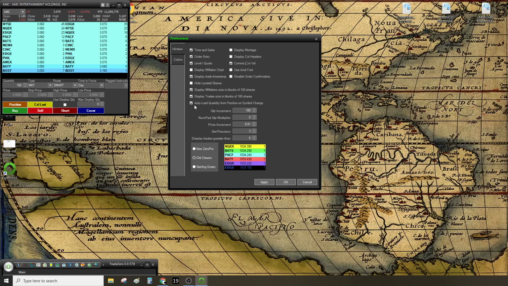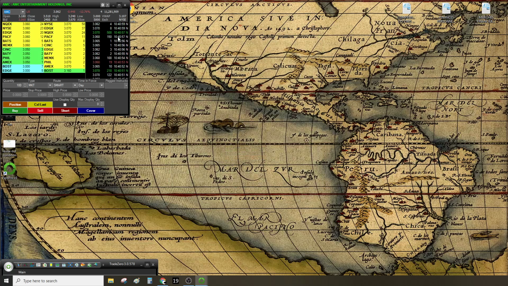And for those who don't like it, because you can see here that it's 35, but it's not 35 shares, it's 35 times 100. If you want to have the real number, you can remove these two, apply, okay. And the moment that changes, you see now 5,700, 4,100, 2,400, 700. So you have the real number of shares that you want, with the color.